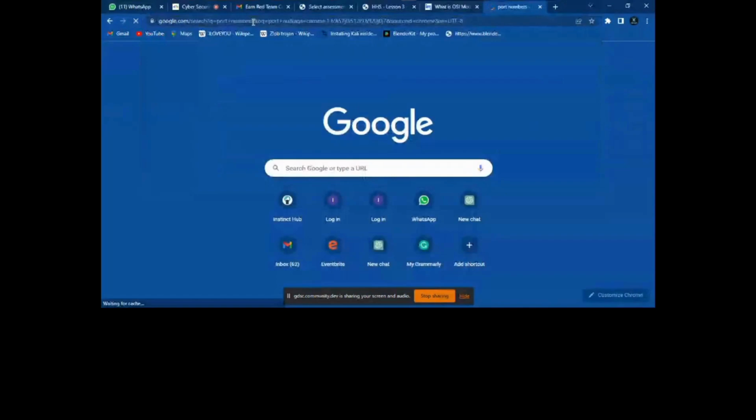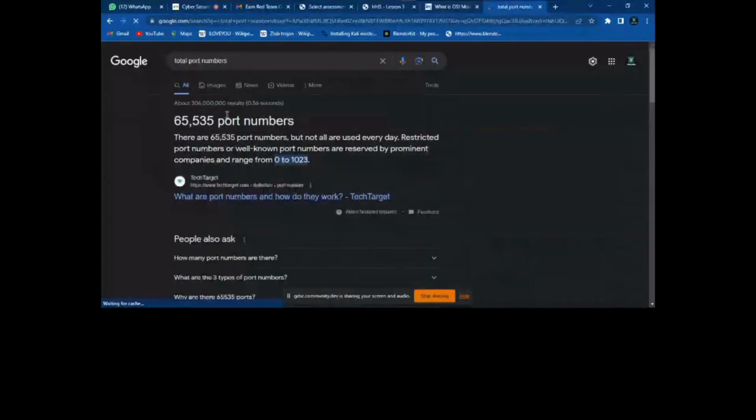Okay, let me just say total port number. Total port number. You can see it said 65,535. So on your computer, as it is now, you have 65,535 port numbers. If you want to connect to another system, you need these addresses.